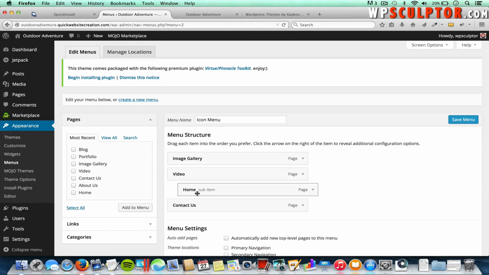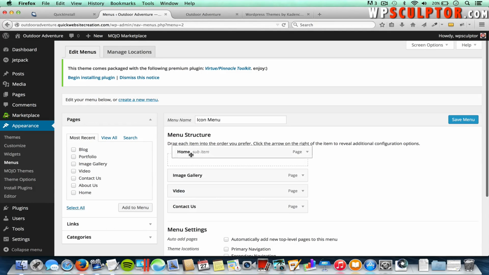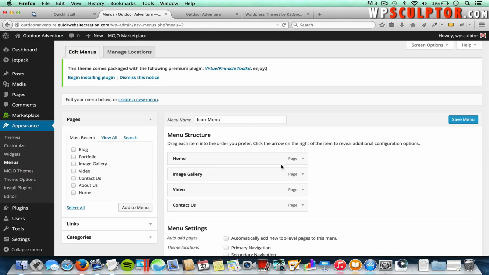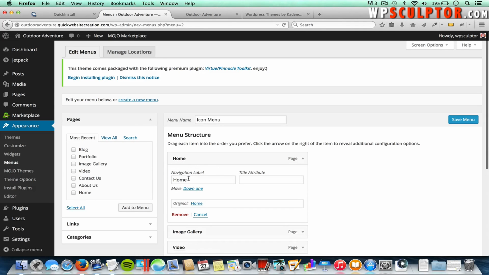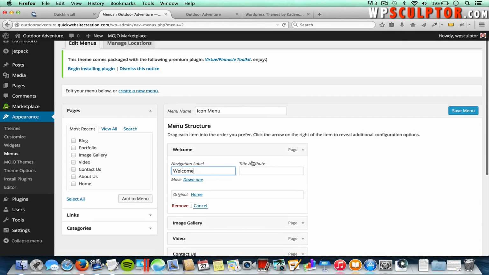But I actually want my home page to be the first menu item, and I don't want any drop downs for this particular menu, so I'm going to leave it like that. Now, by default, the menu items will take on the title of the page that they reflect. So if you wanted to change that, you could hover over it, click on this arrow, and change home to say welcome, for example. Assuming we saved the menu, that would change it on the front end of our site and it would display as welcome, but we'll leave it as home.